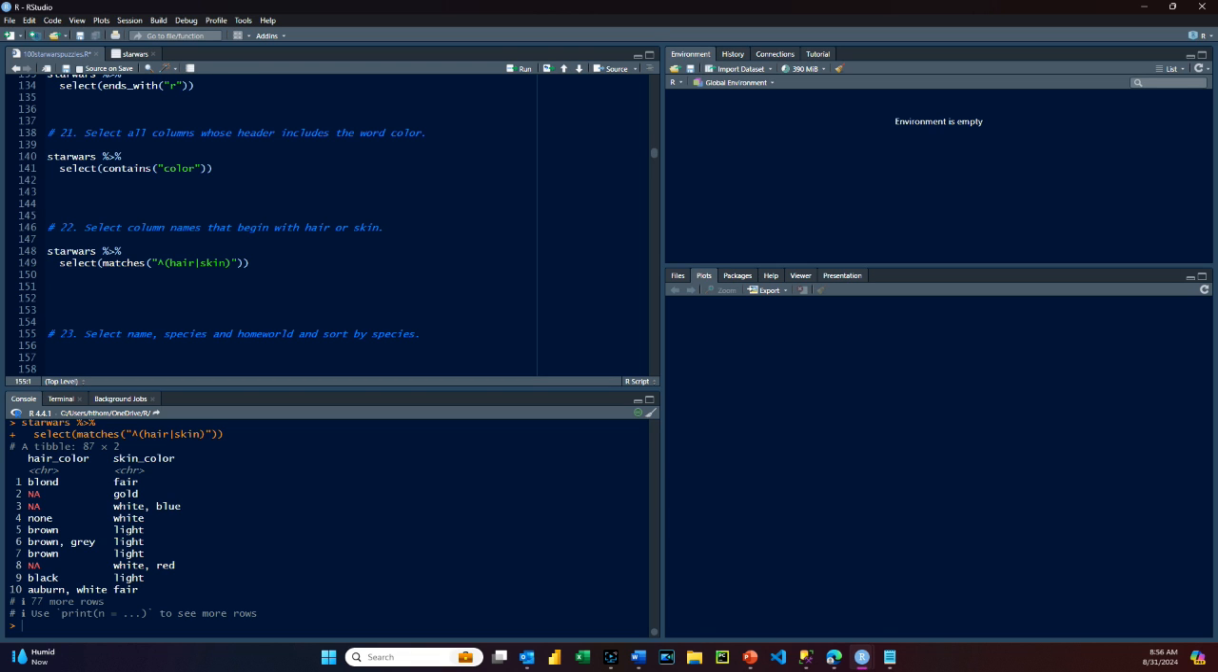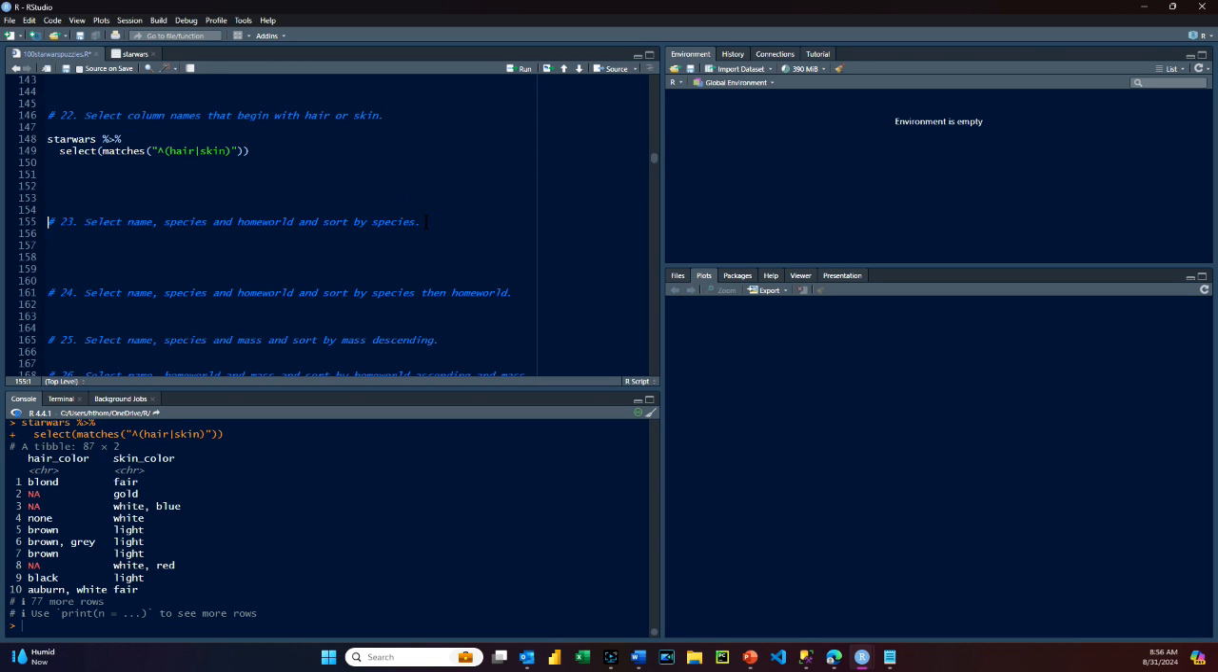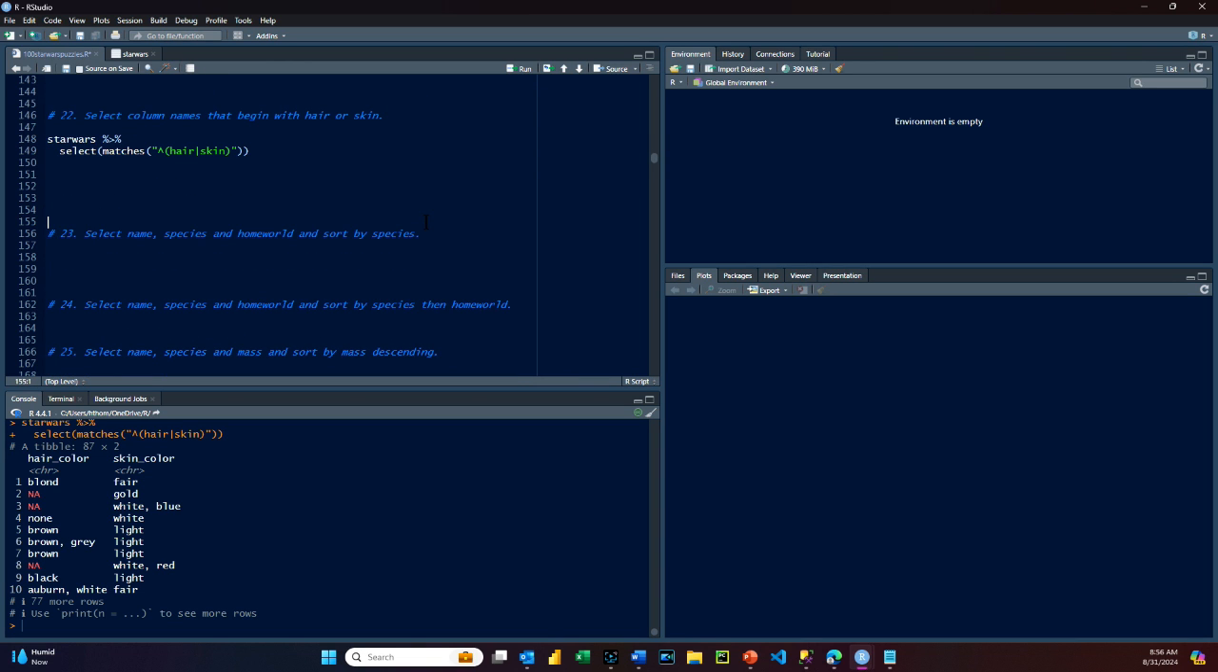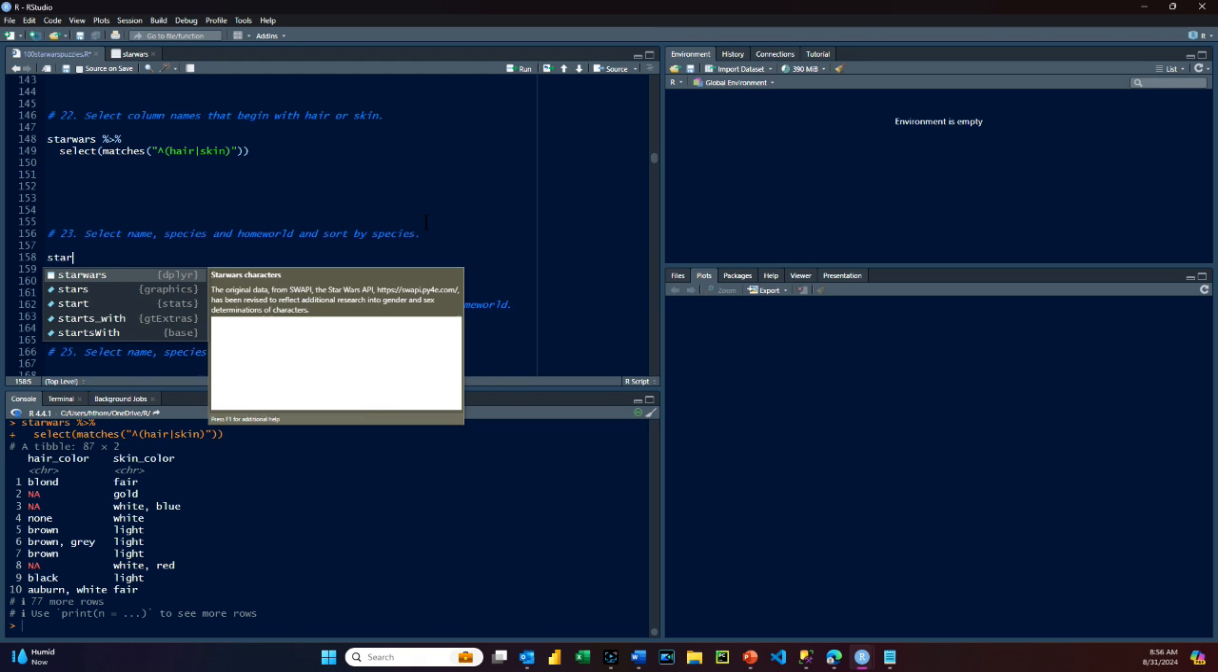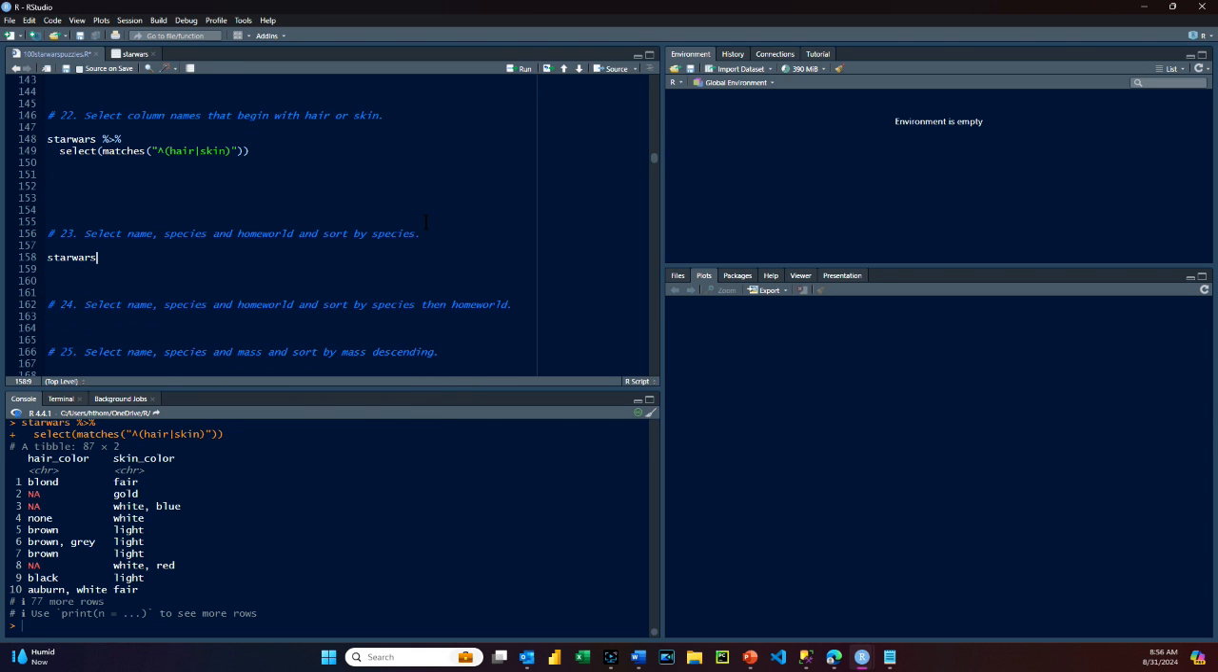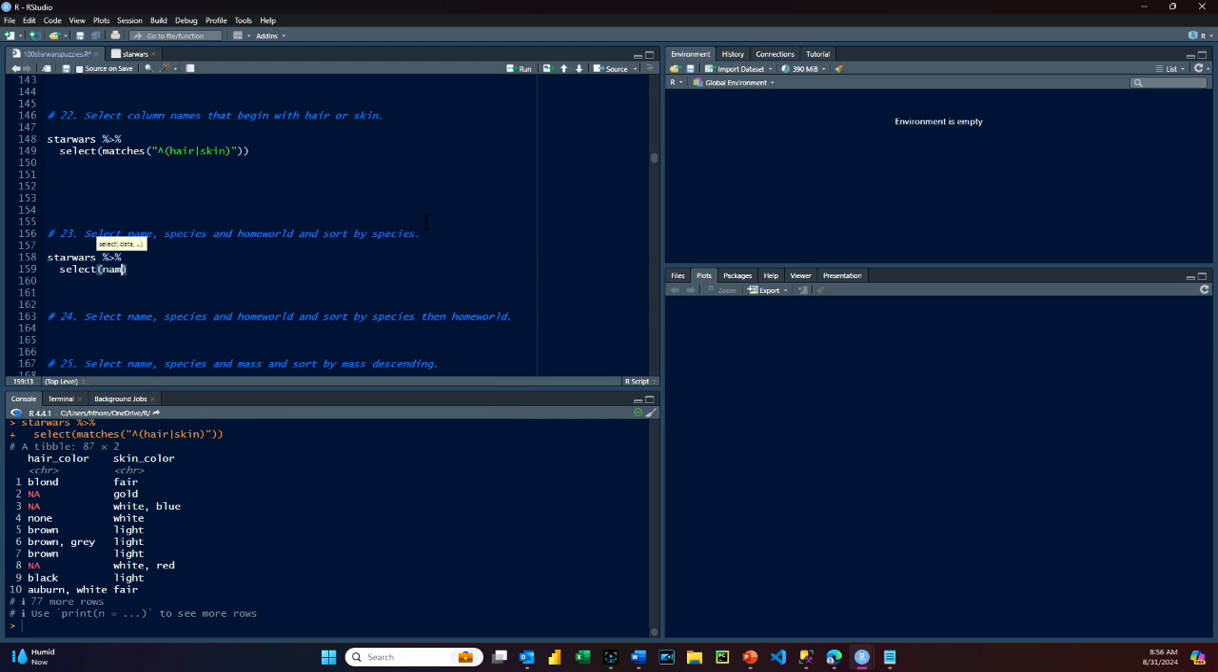Okay, next one is 23. Select name, species, and homeworld and sort by species. So we're going to get a new function here, a sorting function. So Star Wars. And I'm going to start putting these in some GT tables for you guys. Select name, comma, species, comma, homeworld. And sort by species.